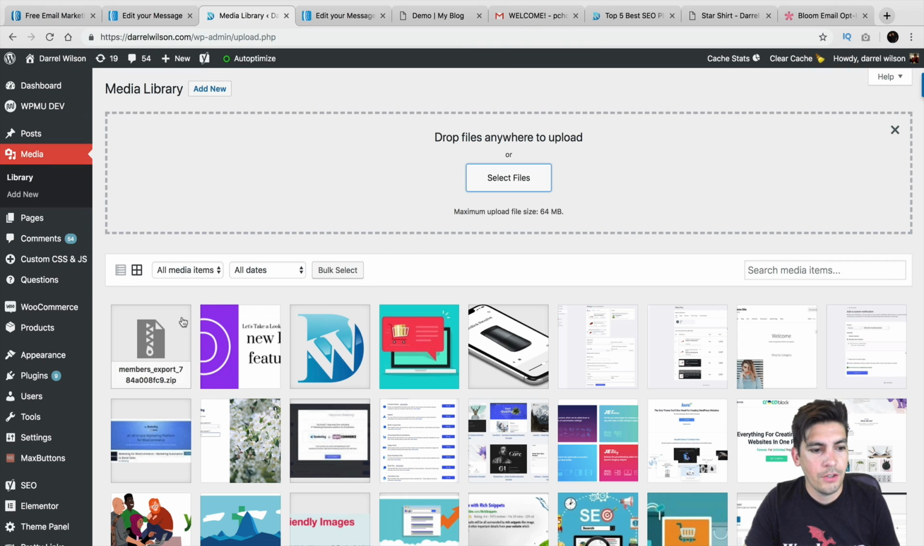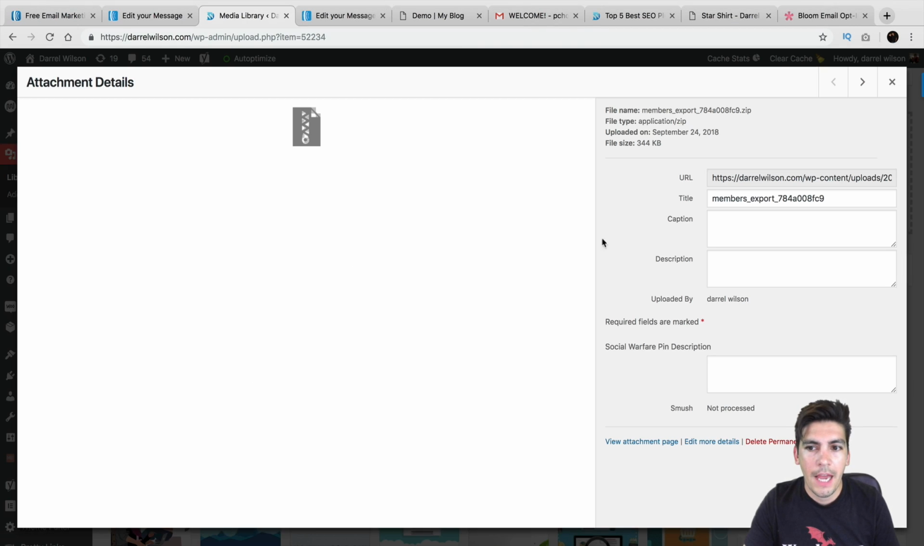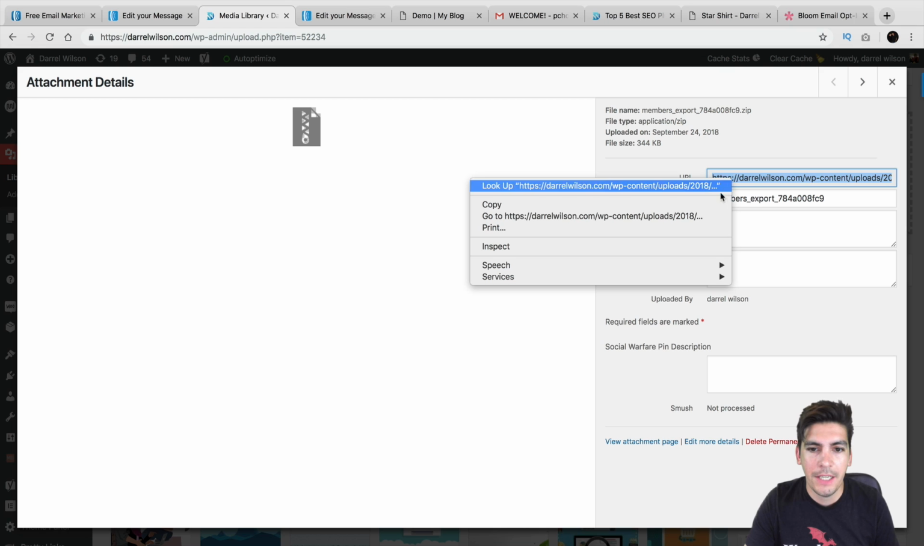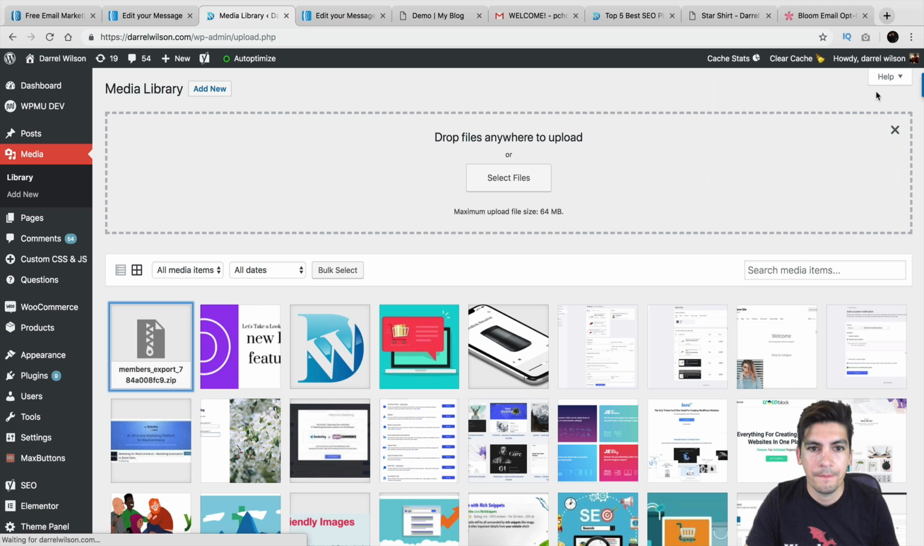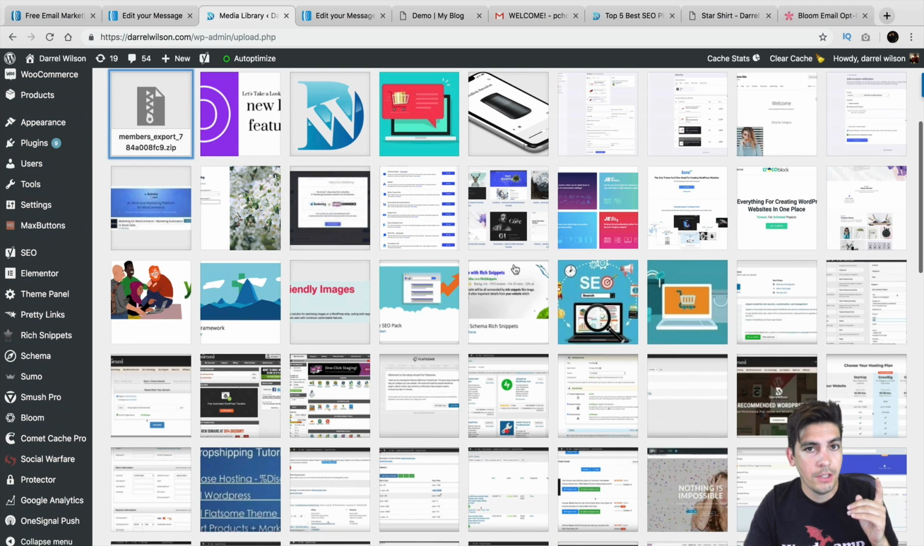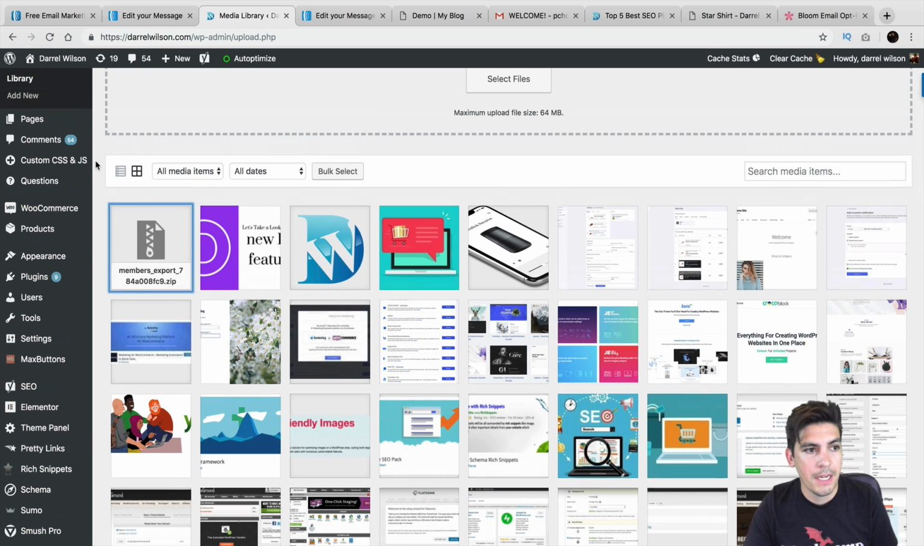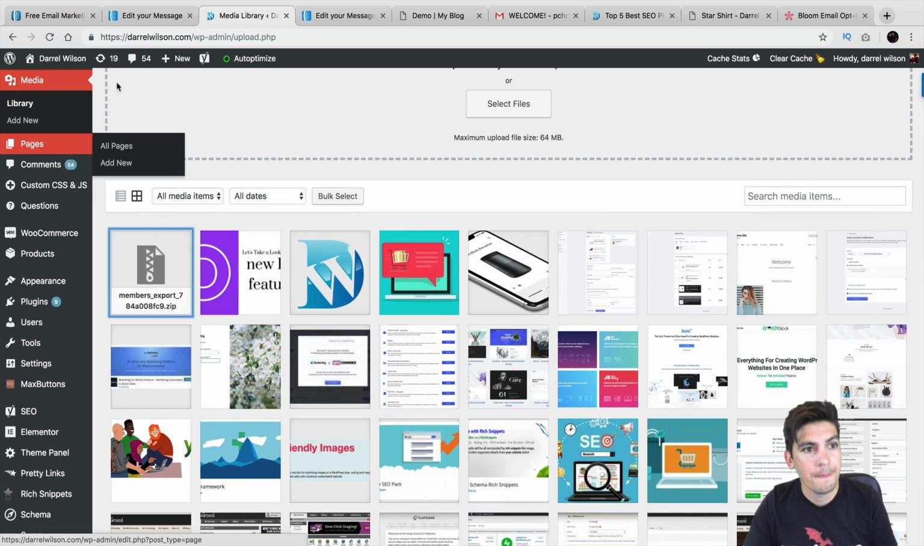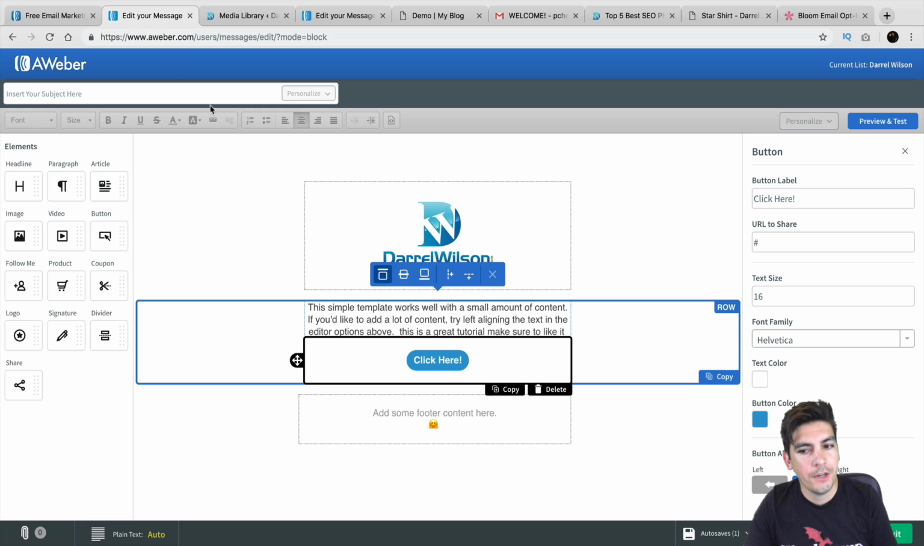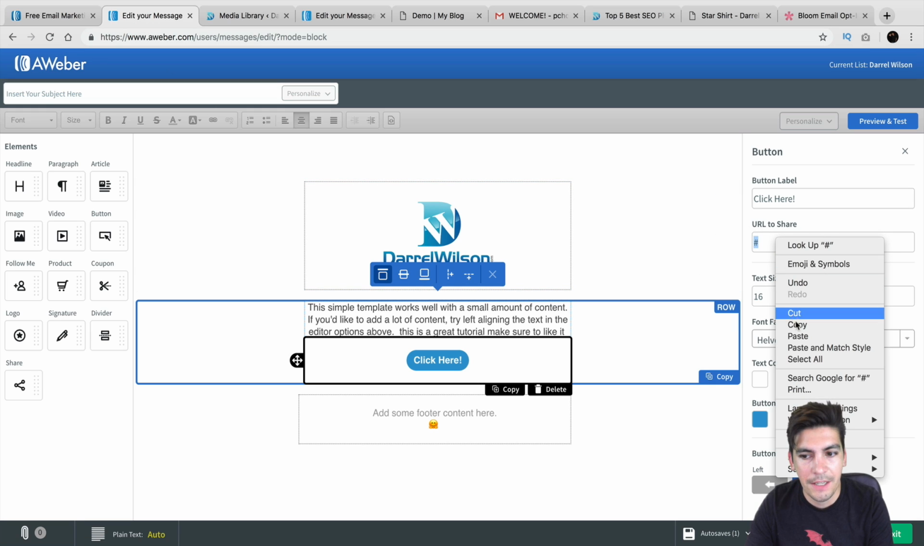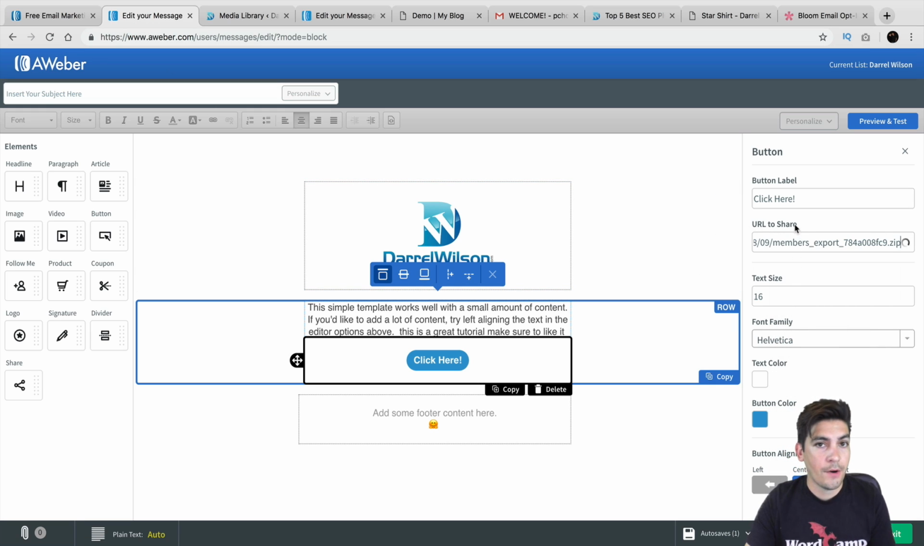So once you do that, you'll click on the file that you uploaded, and you'll want to take this URL right here and copy that. Remember, in your WordPress dashboard, you get that through media and library. Okay. And once you do that, you'll go back over here and paste this in the URL. Now you can go ahead and decorate this button right here.